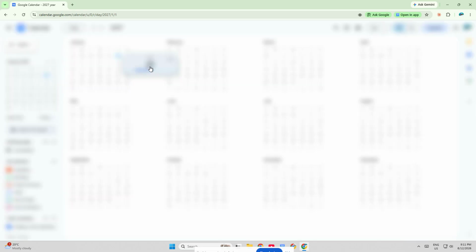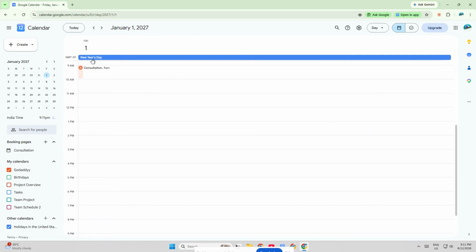If you're trying to plan ahead, check for busy periods, or spot open gaps in your calendar, the year view is a great feature to use. It gives you a fast, visual way to stay organized without feeling overwhelmed by too much detail at once. And that's it. You now know how to view the year in Google Calendar in just a few clicks.